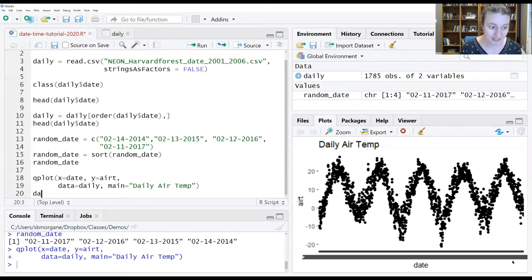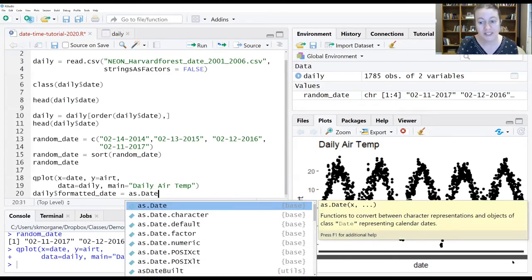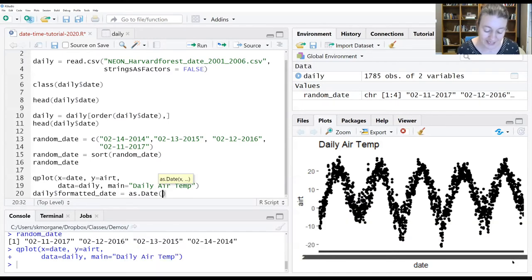So I'm going to type in daily, and I'm going to create a new column in my data file that is called formatted_date. Oops, that is not formatted. Formatted underscore date. I am going to use the as.Date function, and you can see RStudio pops up all sorts of helpful information about as.Date. So we'll give it as.Date, tell it which column we want it to be formatting, which is the column date. I'm going to autocomplete that, and let's run this.